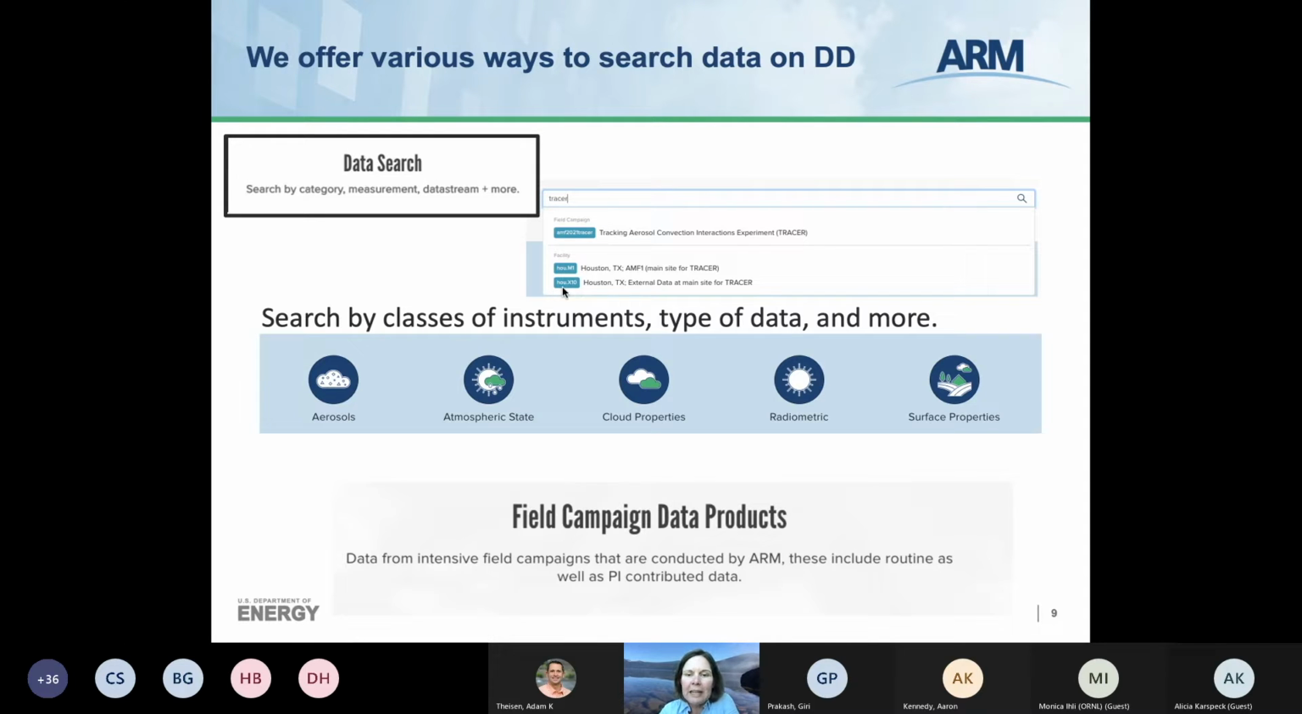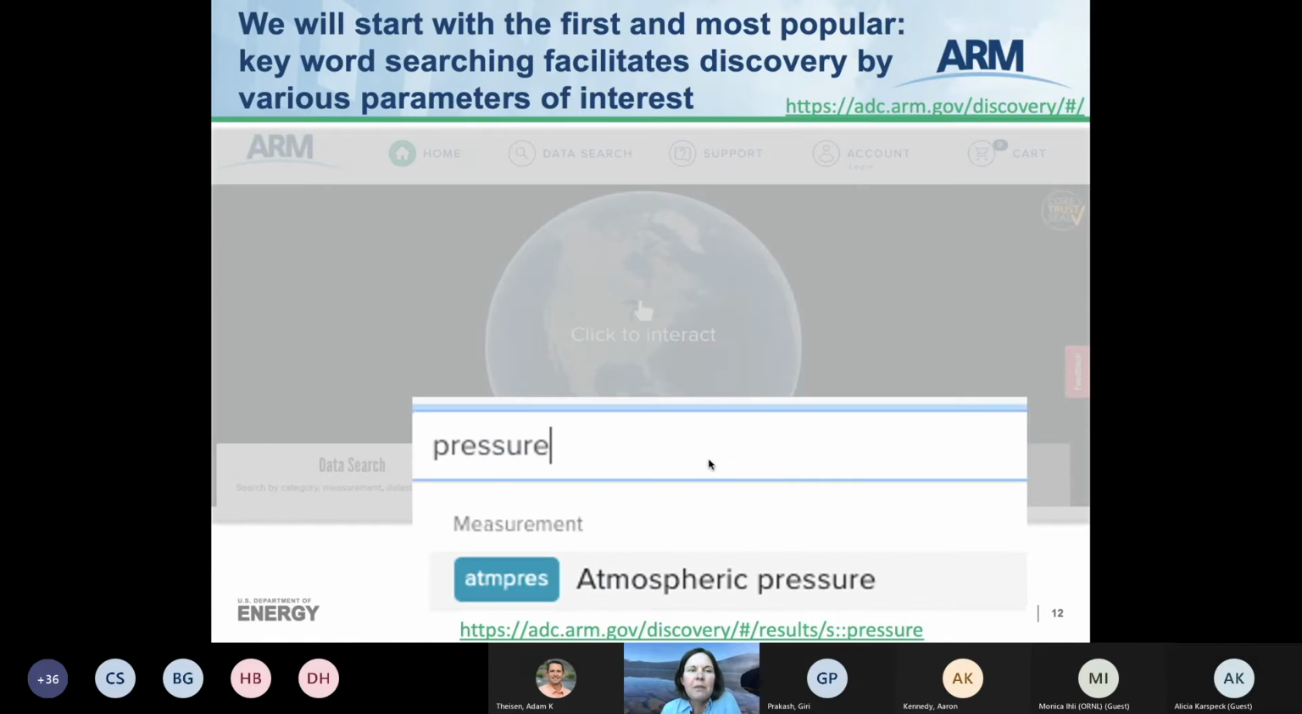You can also search by classes of instruments. Yeah, this is actually an old graphic. We've added a whole other class out to the right for airborne instruments. So the SO2-air that I showed you in a previous slide, if you click that airborne button, you would find it. But we also have surface properties, aerosols, atmospheric state, cloud properties, radiometric. So lots of different ways to jump into our data.